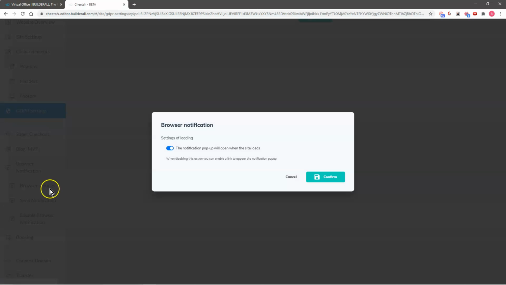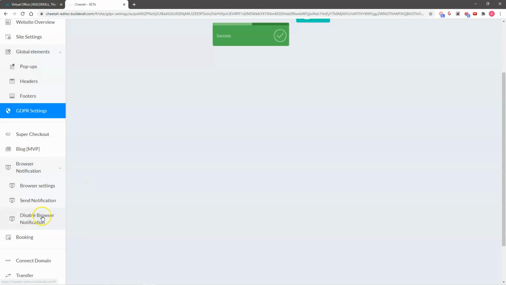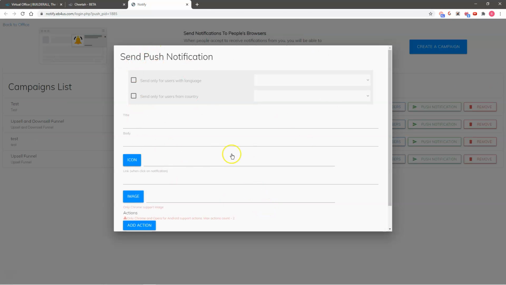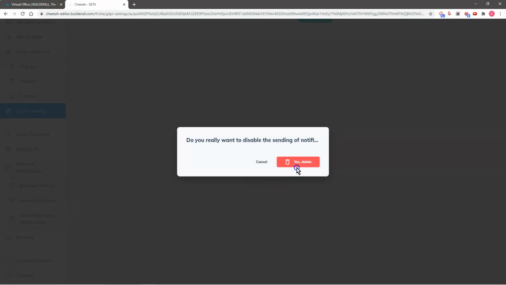You can also select browser notifications. So if you want to enable your browser notifications, you can simply do that by clicking this button here. If you want to disable, you can do that here. If you want to send a notification within the browser, you can easily do that here. We'll just disable for now.